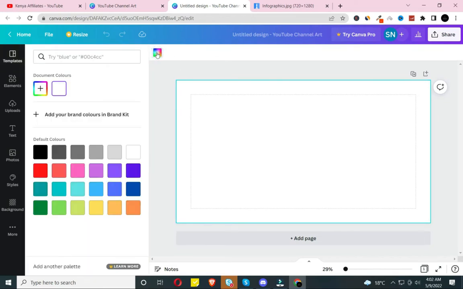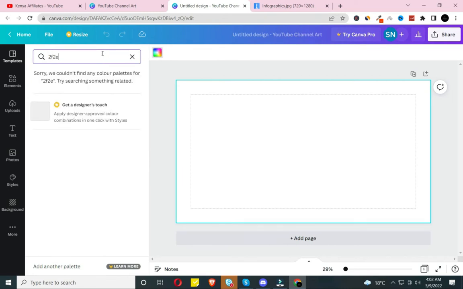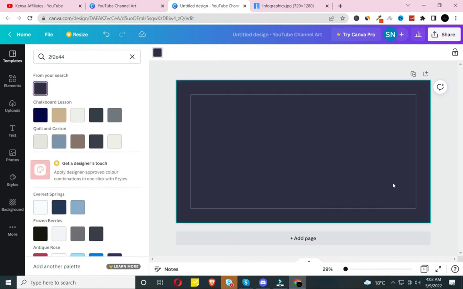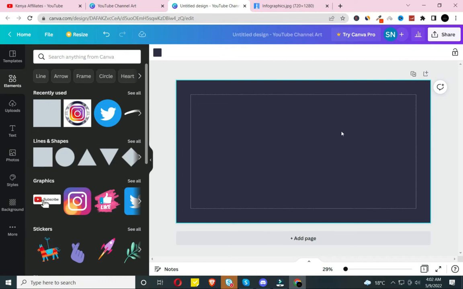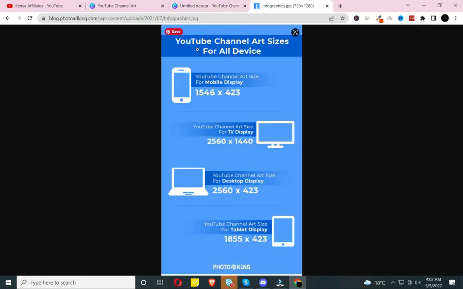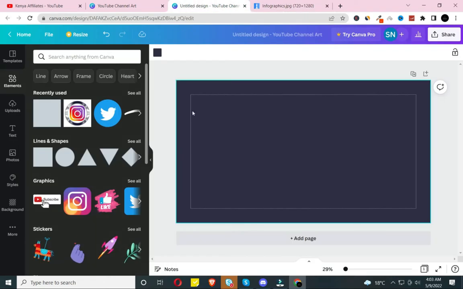So my background color is 2F2E44. So click on it. I want us to head over now to elements. We want to create an image size that fits all devices. The image size that fits all devices is 1546 by 423. As for the TV, it is 2560 by 1440. That for desktop is 2560 by 423, and that for tablets is 1855 by 420. We're going to choose the size 1546 by 423 for mobile phone.